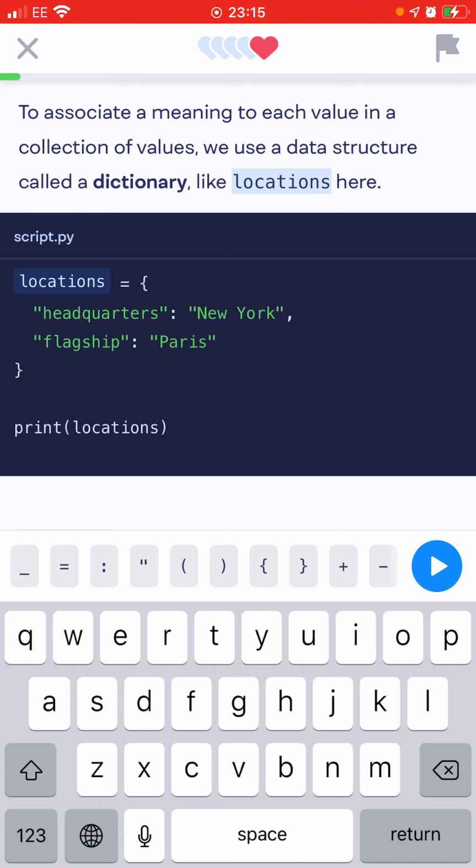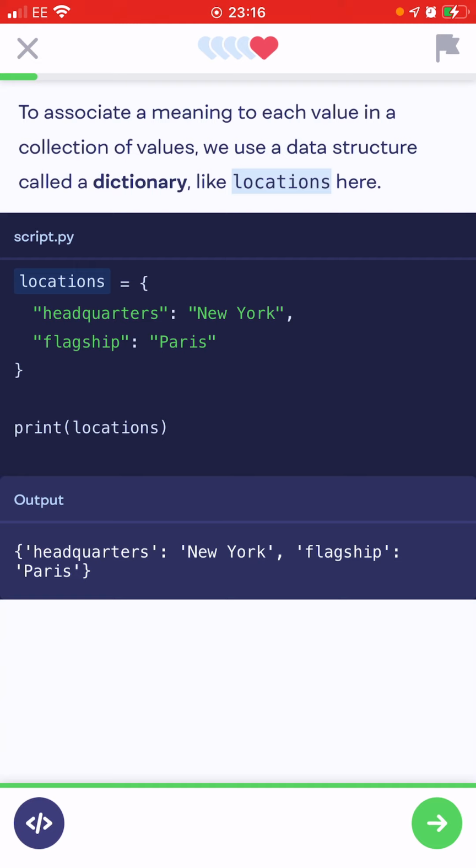Okay. Locations, headquarters New York, flagship Paris. So we see the locations is curly bracket. Headquarters is a string, colon, string New York, comma, string flagship, colon, string Paris, curly brace, print locations, et voilà. Ok, ça marche, on continue.